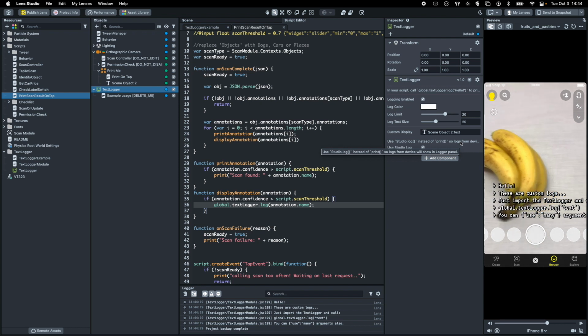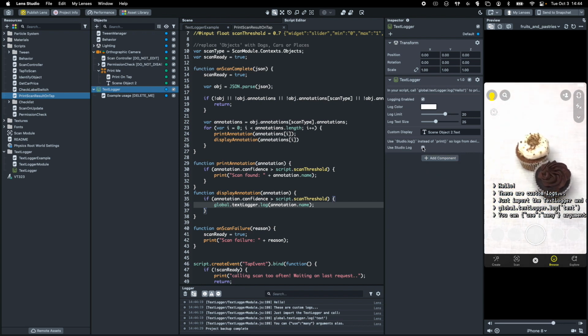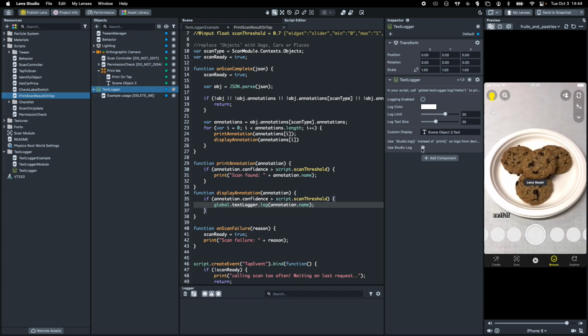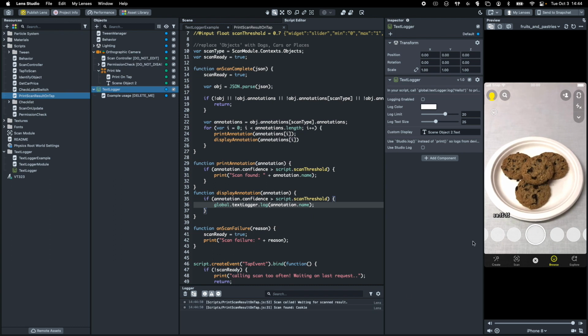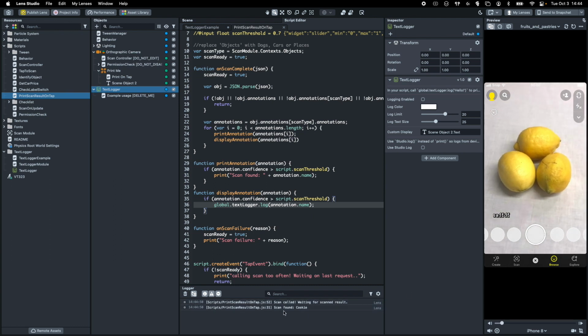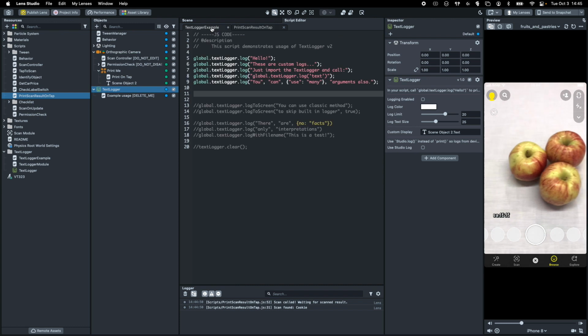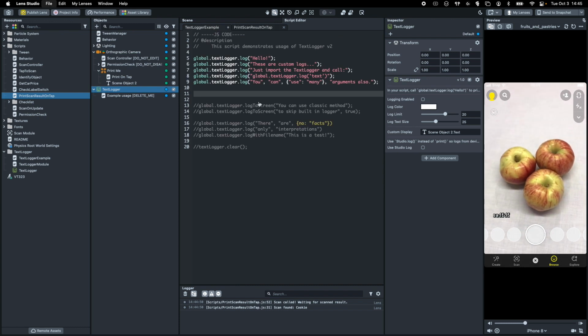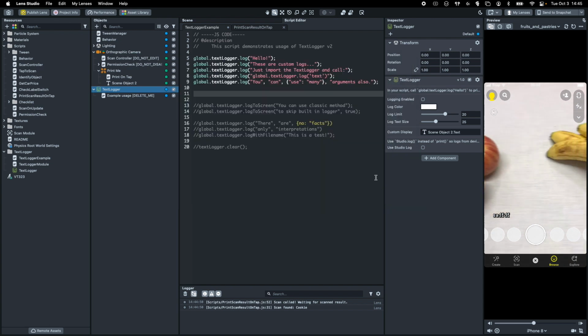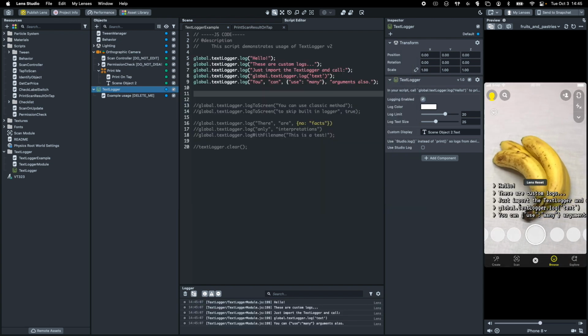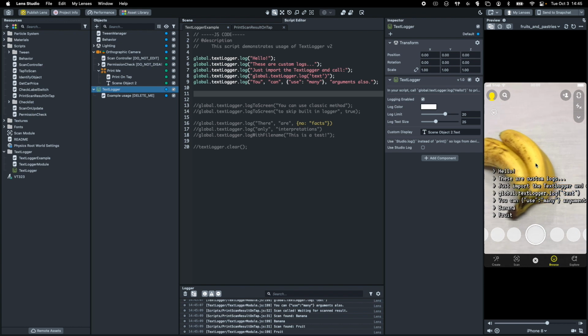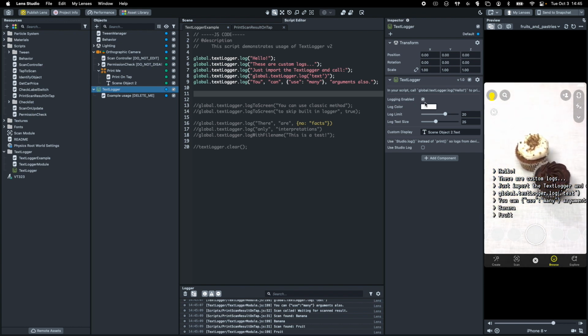I will have to look into that later. That sounds interesting. So we're gonna disable logging. So now when I tap cookie, it says cookie down here, scan found cookie. But for some reason it's not working. I guess I gotta click logging enabled. All right, so I guess this logging thing needs to be enabled. And we'll get rid of all that.